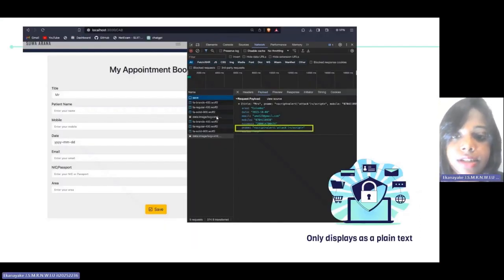So here I have tried to insert an XSS attack using a script tag. As you can see, it is only displaying as plain text, so no harm will happen.